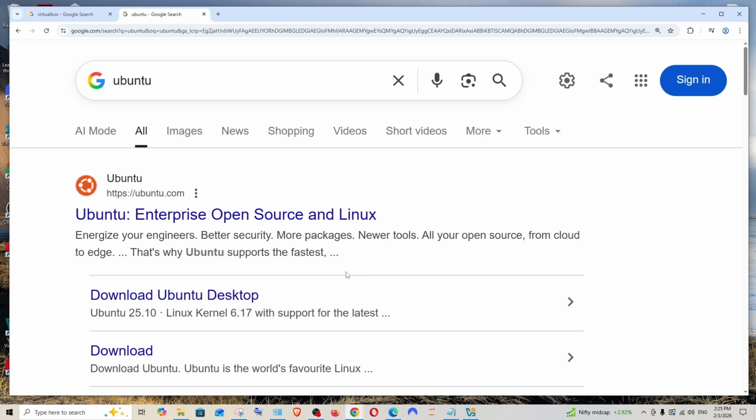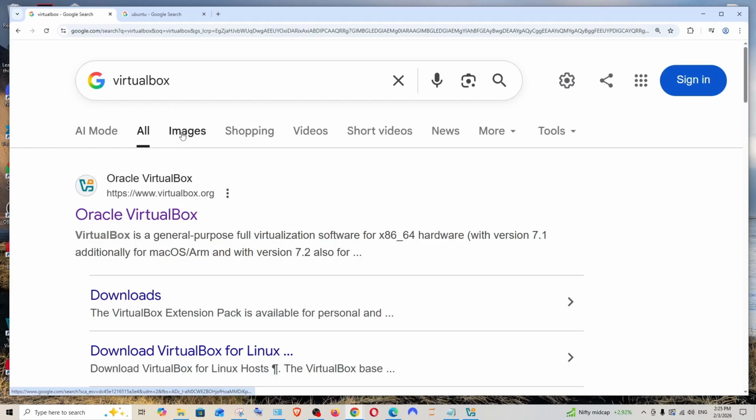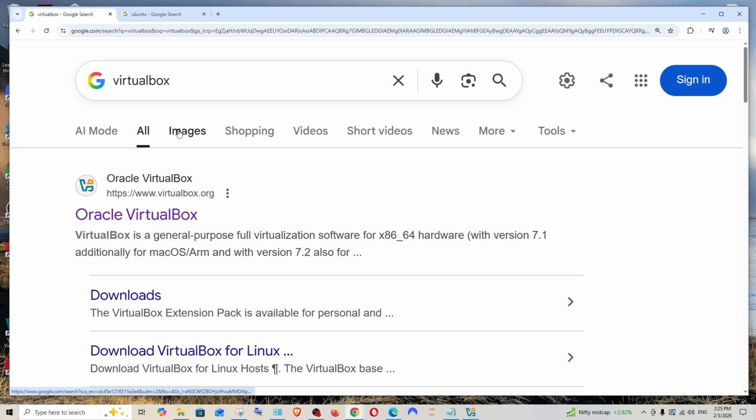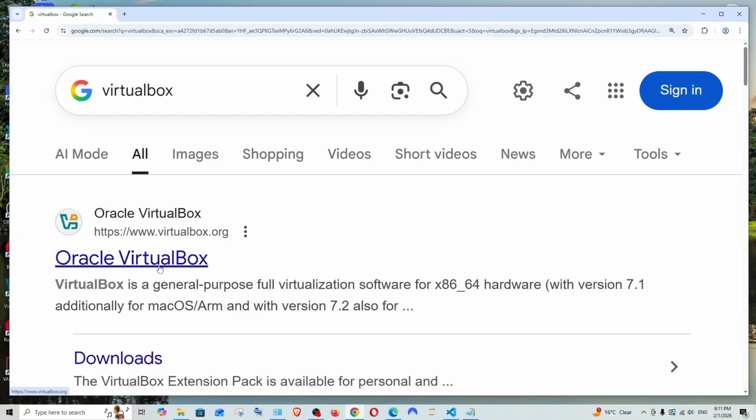In this video, I will be showing you how to install Ubuntu in VirtualBox in Windows. So first I'll be showing you how to download and install VirtualBox, then how to set up Ubuntu in it. So let's get started. First thing, just Google VirtualBox and click on the first link.